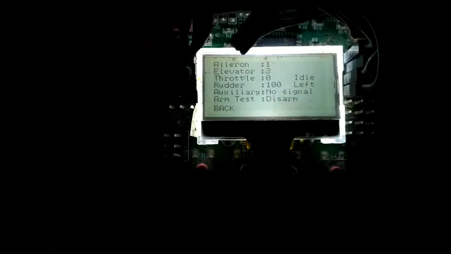Right now I'm gonna move the stick to the right and it's gonna show me left. So my rudder channel is opposite. Let's go for elevator. I'm gonna push it down and it's gonna show me forward. Now this is also reversed. Now I'm gonna push it forward and it's gonna tell me that I'm moving backward. So this is the sign that my channels are reversed. So to correct this, I have a very good solution for you all.